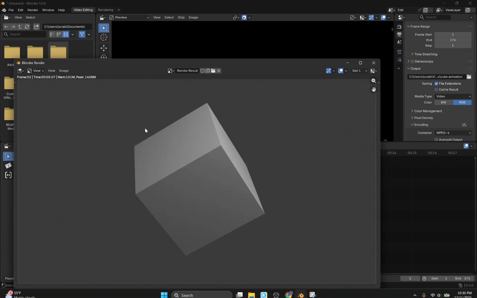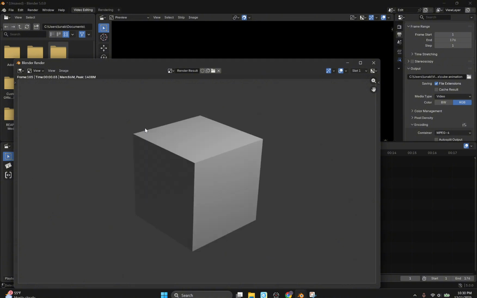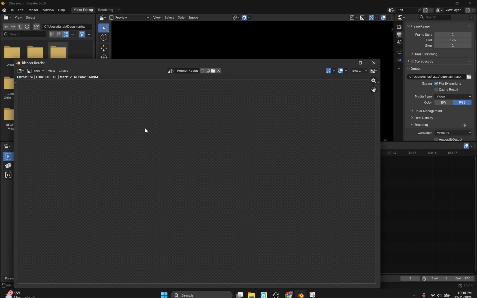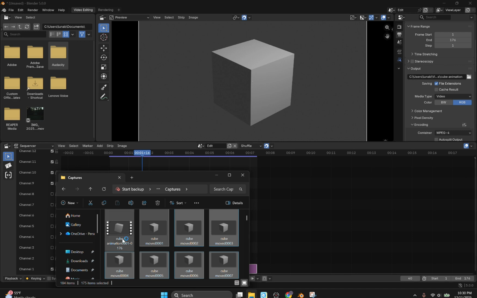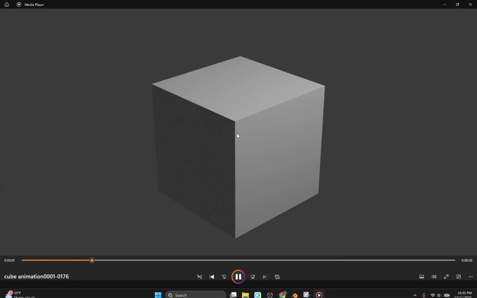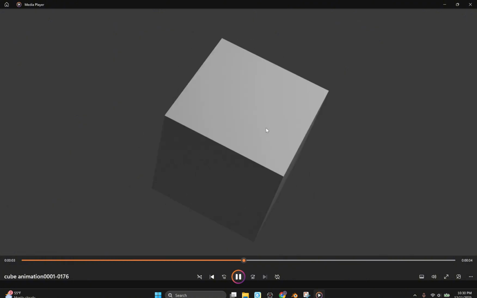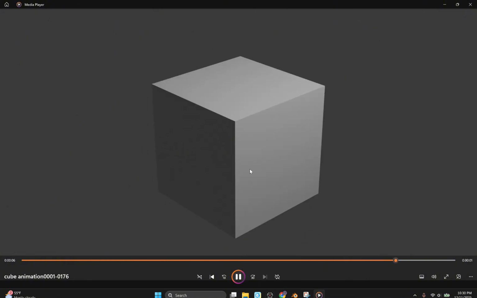I'll pause the video for a second and show you the end result once it's done because I don't know how long it takes. Actually, never mind, it is done. And I'll show you the video. If I go through my file like so, and you see it, cube animation, it shall play the actual cube moving like that. And that's how you make a cube spin in Blender for animations.